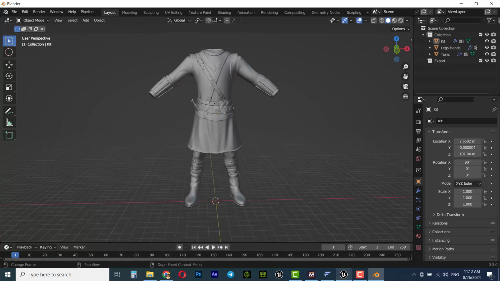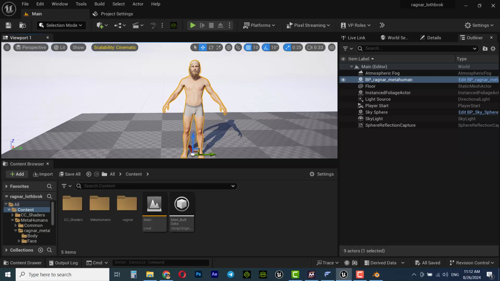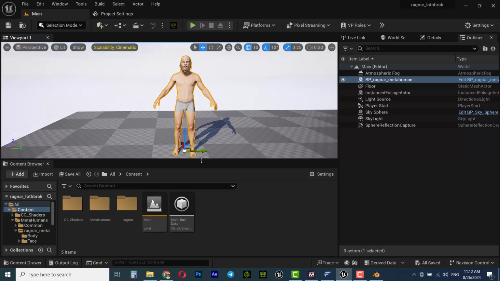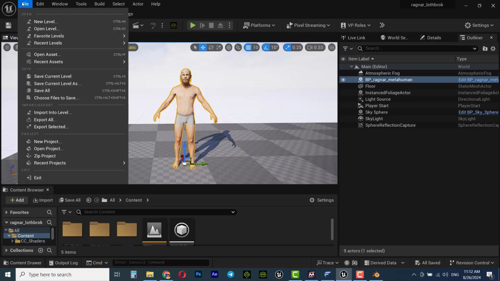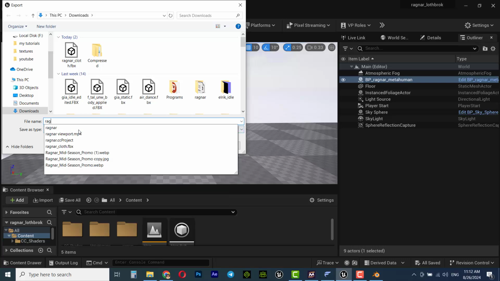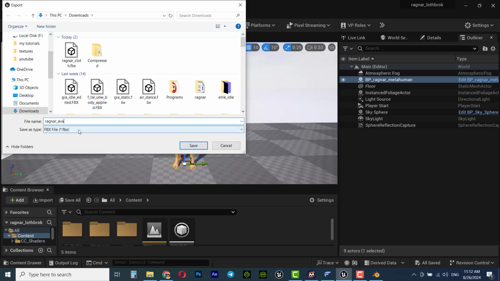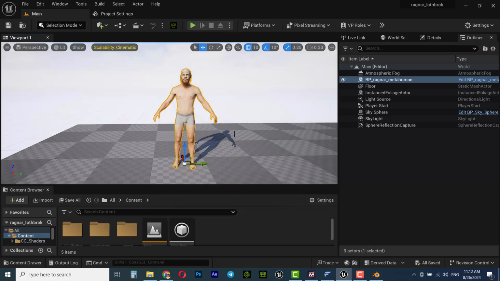Now we will go back to Unreal Engine, and now we need to export the body to the MetaTailor program, and we need to dress up the cloth on this character. So select the blueprint, and from the file menu, export selected, and I call it Ragnar avatar. I will uncheck all these options and click the export button.